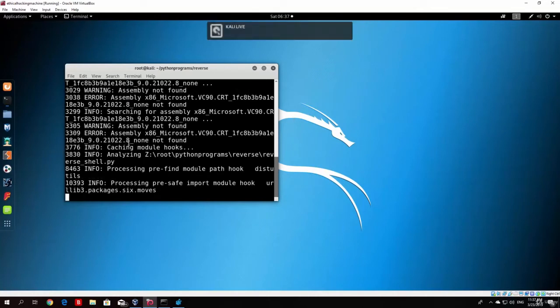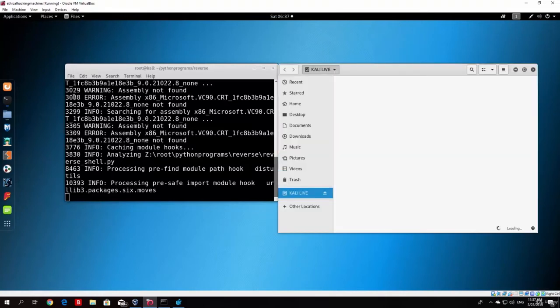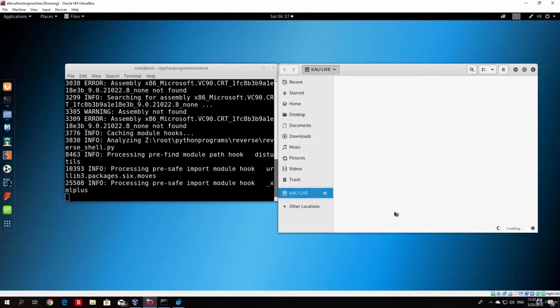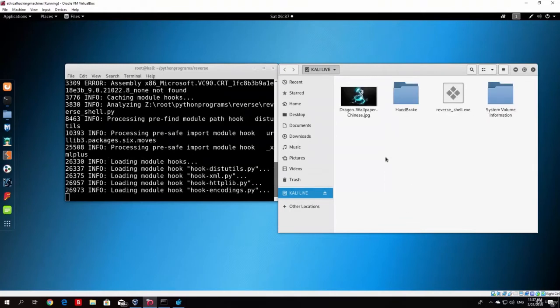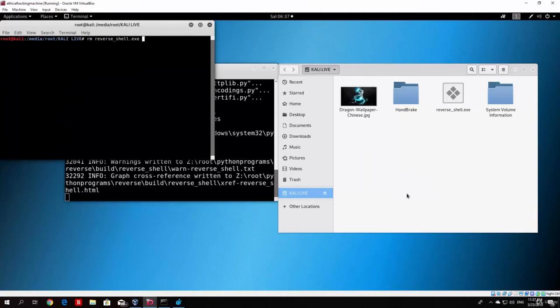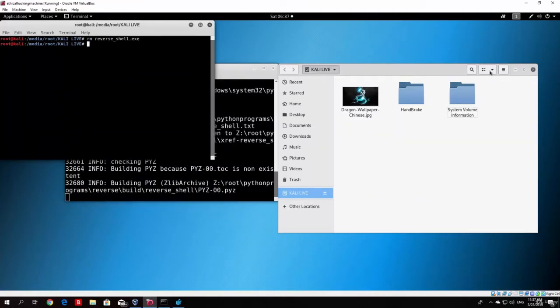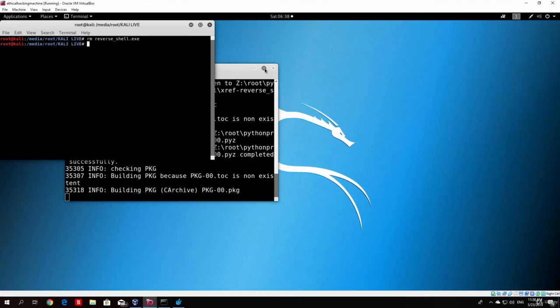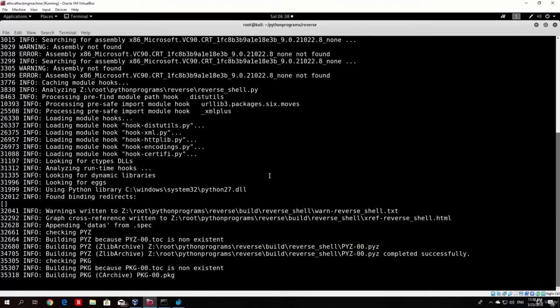We should delete the previous reverse shell so we don't confuse these two. This one should work. Now the previous one didn't open the image because we didn't specify the forward slash or the backward slash in our reverse shell.py. So let us open this in terminal and delete the reverse shell.txt.